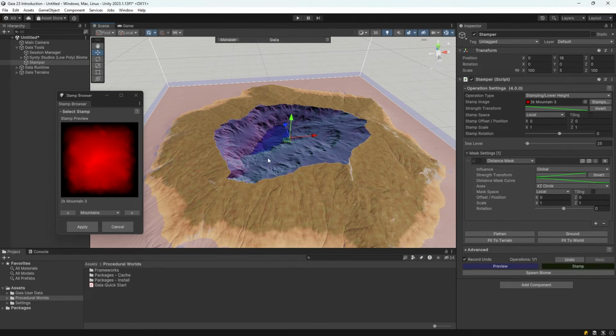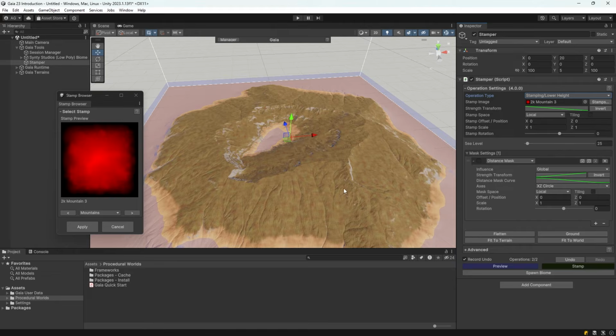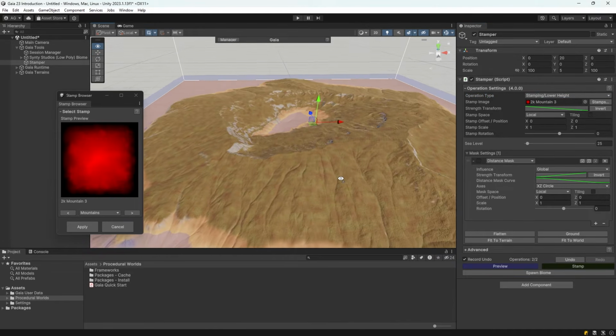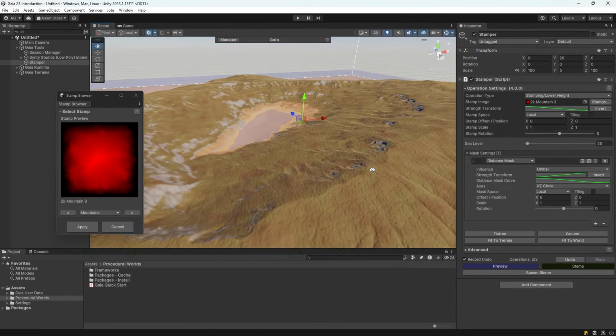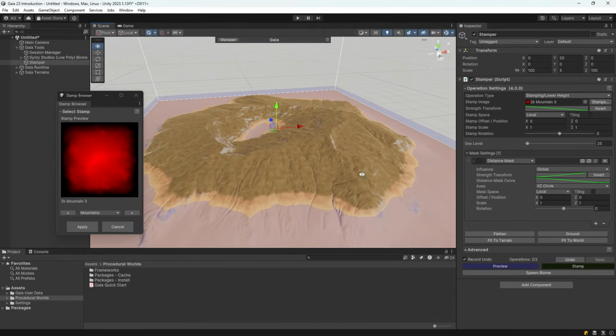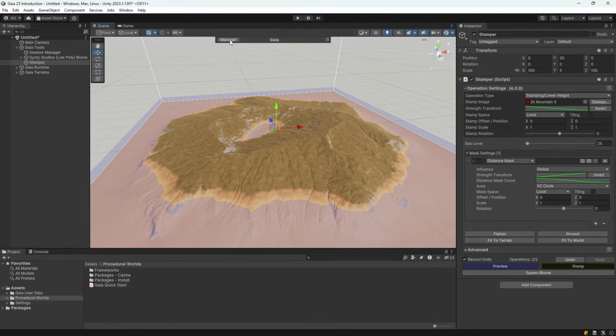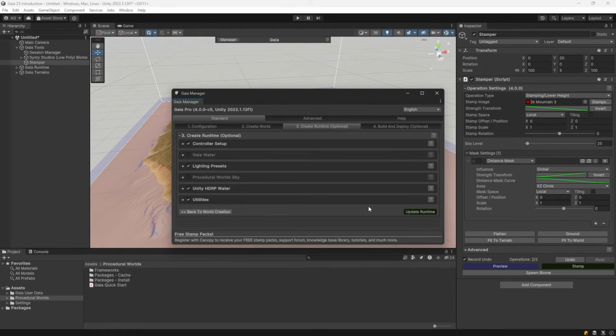And you can see where there's the water plane, so we're going to create a nice little lake there. Let's just go stamp. And there we have that interesting new lake. Looks good to me. Let's go back to Manager and use the same setup as before.